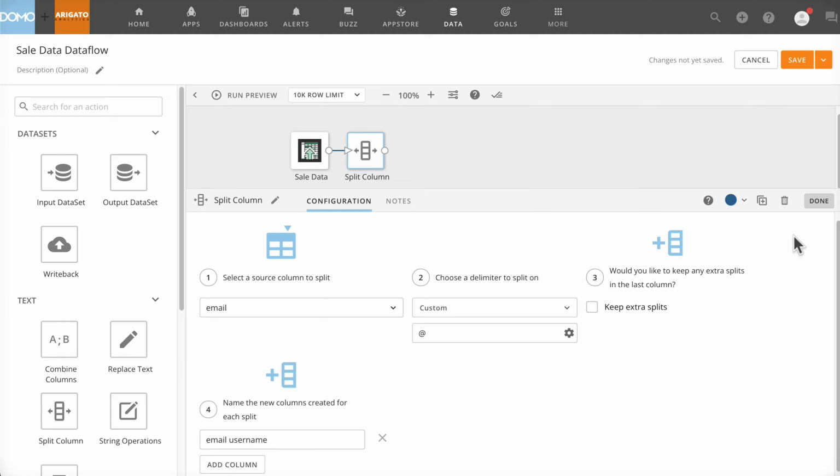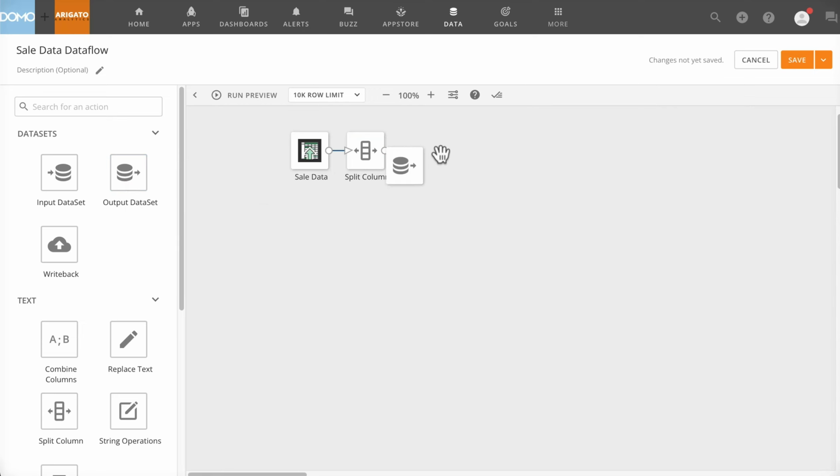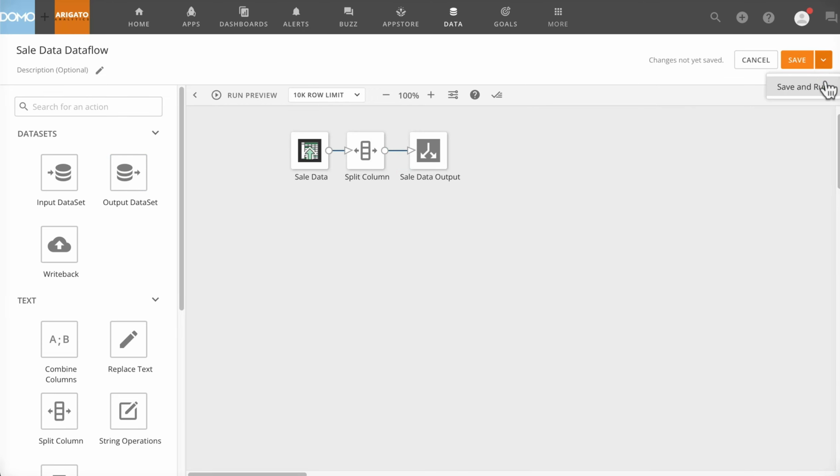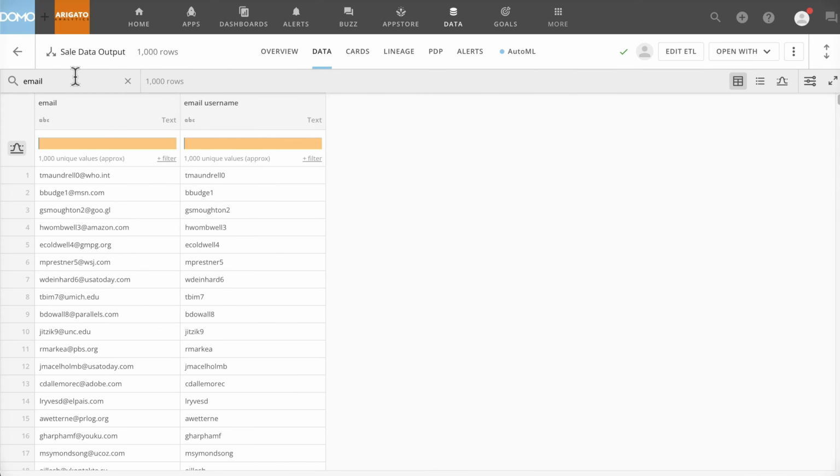Now we will want to create an output data set for this change to reside. Let's see how this looks in our data. As you can see, we have successfully split the original email column. We can now view just the email username.